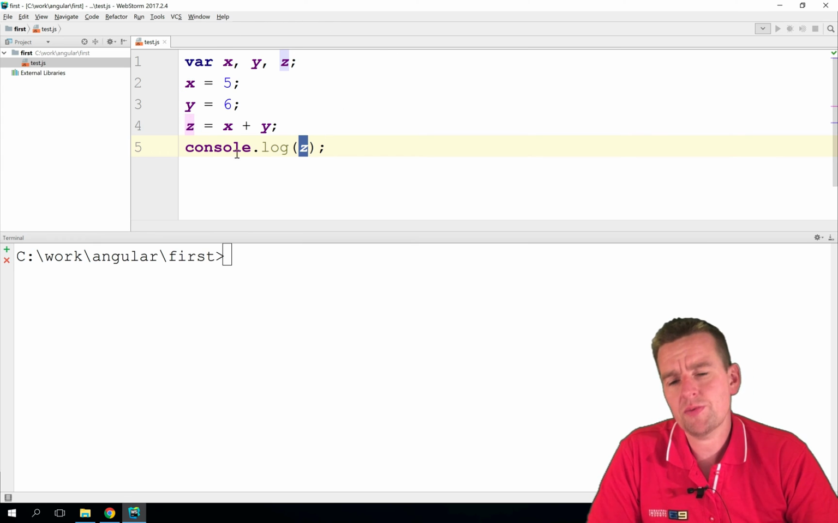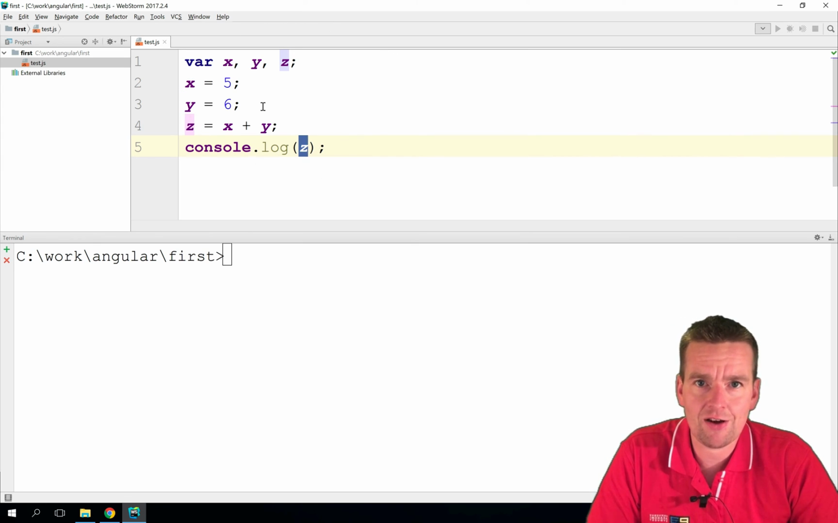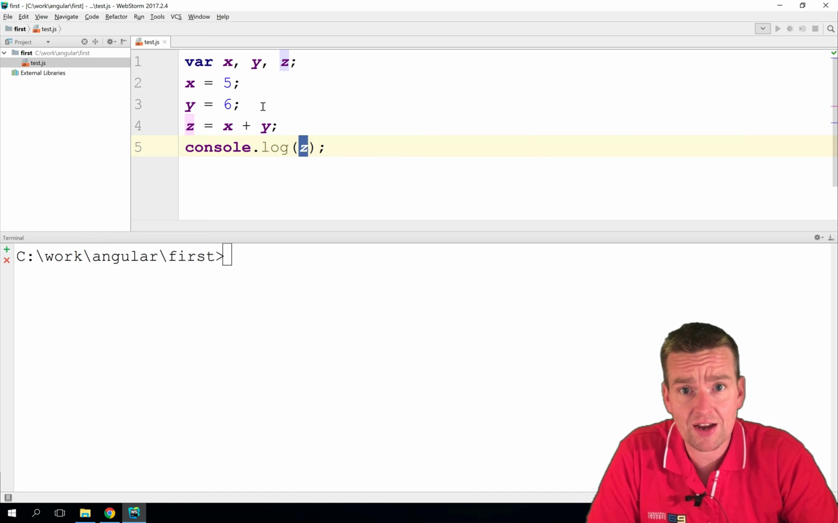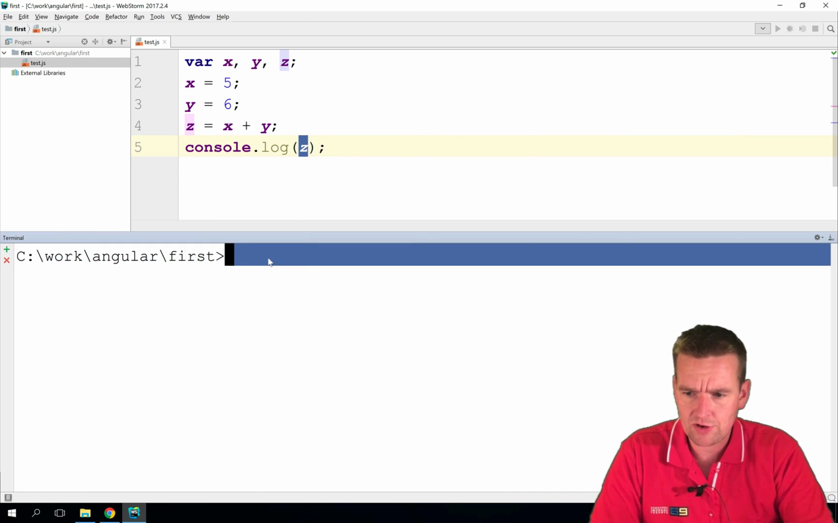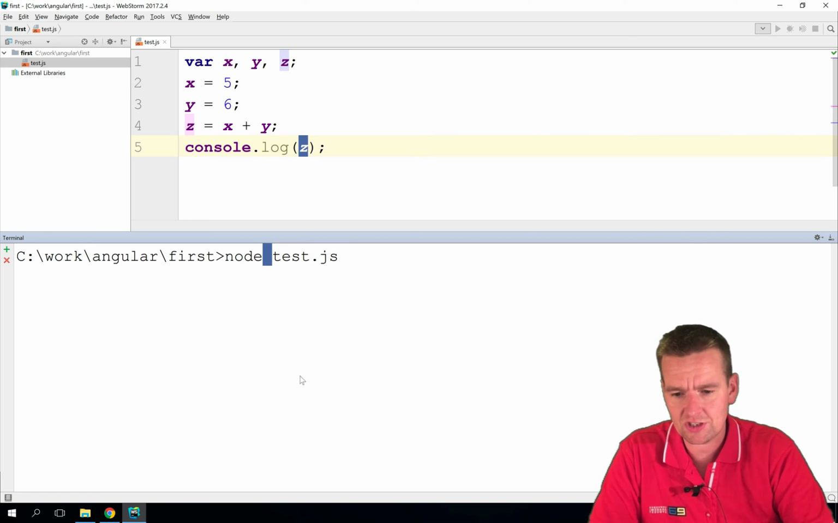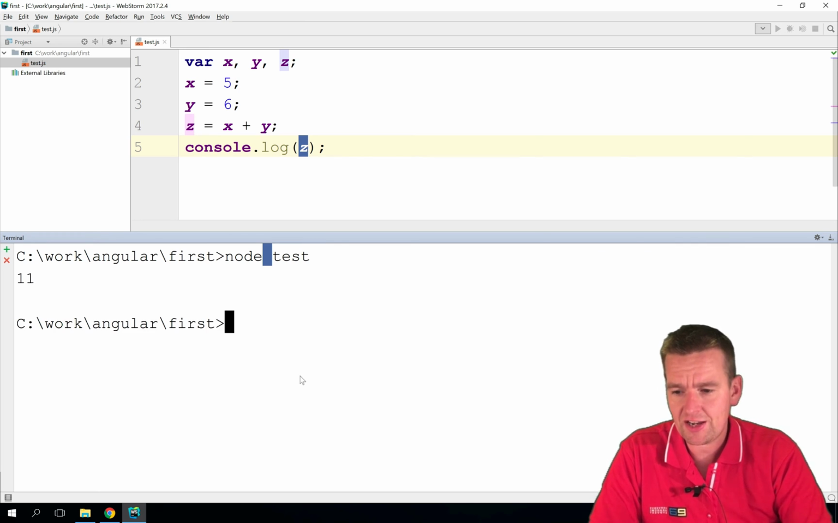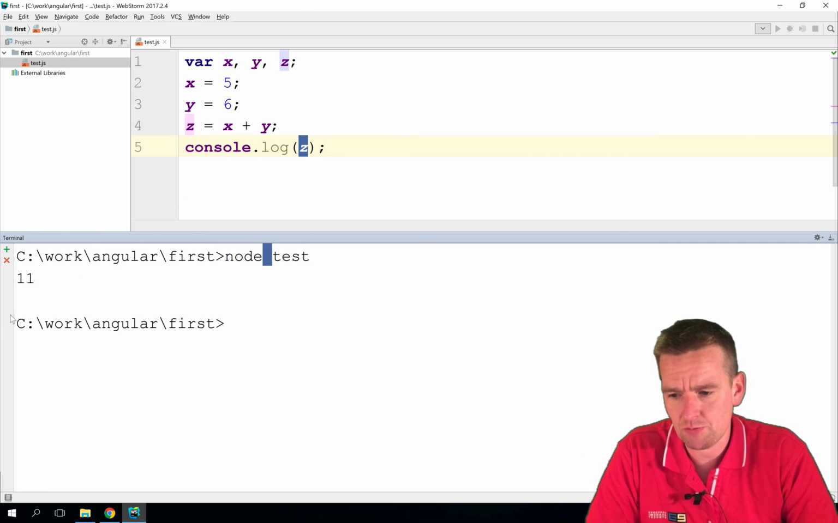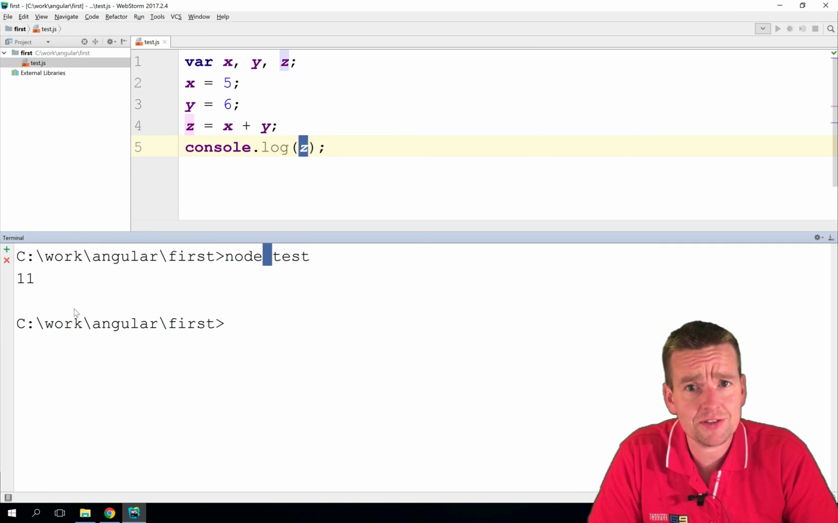Now, normally you wouldn't be able to execute this just out of the box. You need some kind of runtime to run this JavaScript, and that's what Node is. So let me try and show you. If I write node and test.js, or actually just test, because it knows it's a JS file in the end, it just expects it. If I hit enter here, it actually executes this code and prints out, with the console log, 11. That's what Node is.